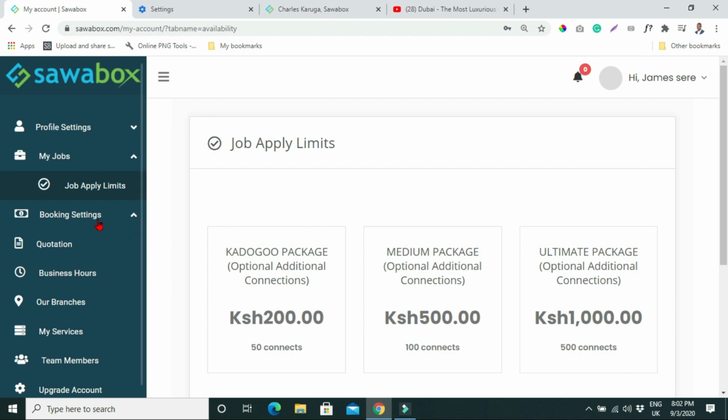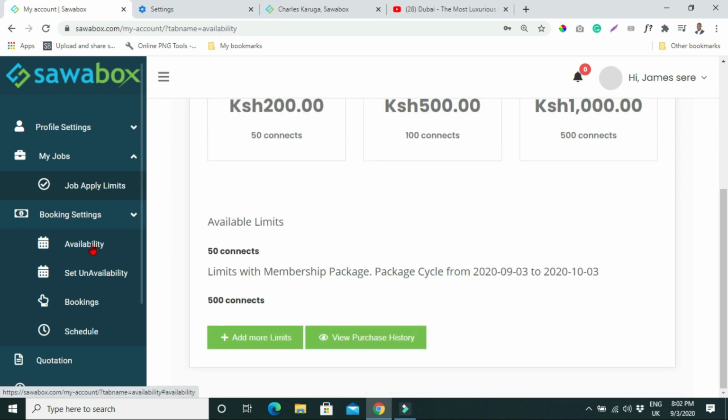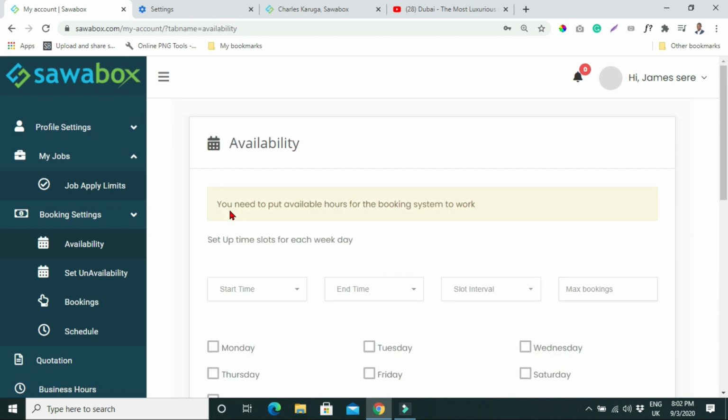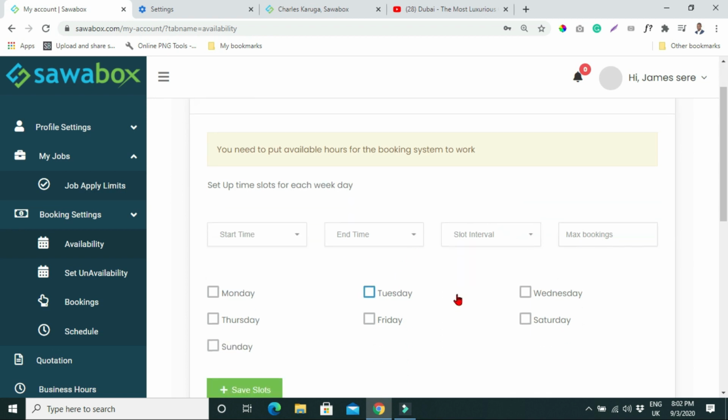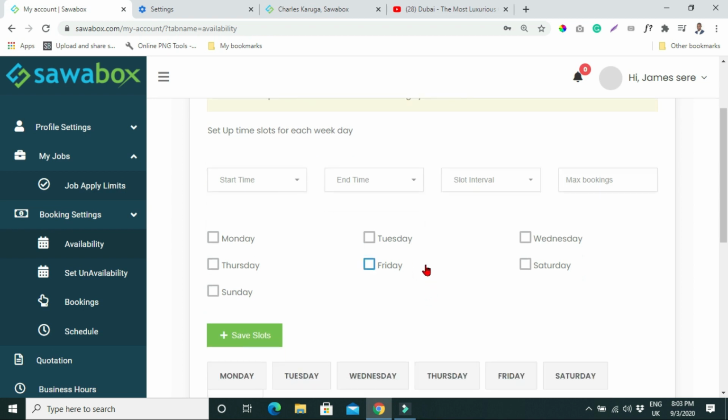So moving on, we have booking settings. Let's just untoggle this. So from here we can set availability. So you need to put available hours for the booking system to work. So there are two ways in which you can set up this. You can do a bulk setting, and you can do a setting for a specific day. So I'm going to show you both options. So first of all, let's choose the bulk option one.